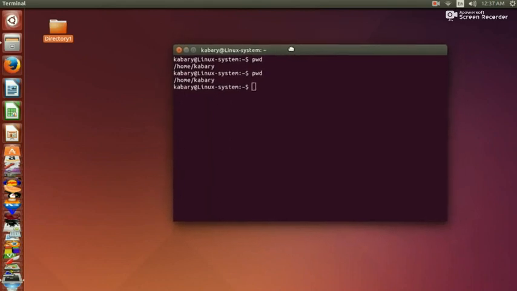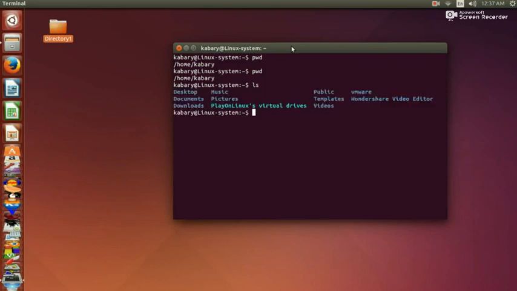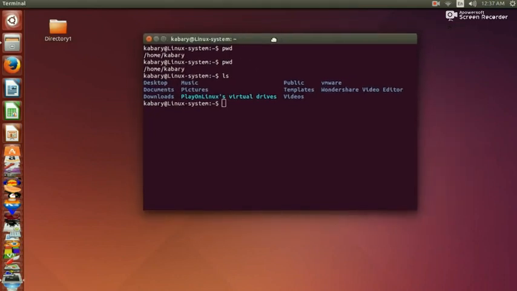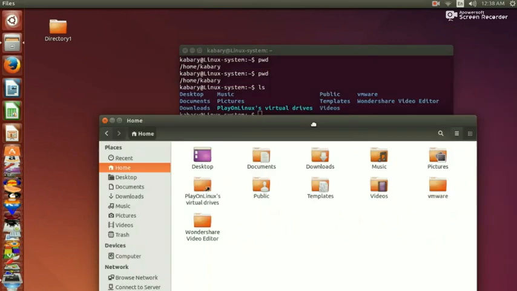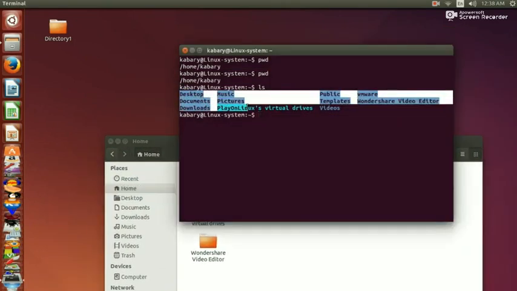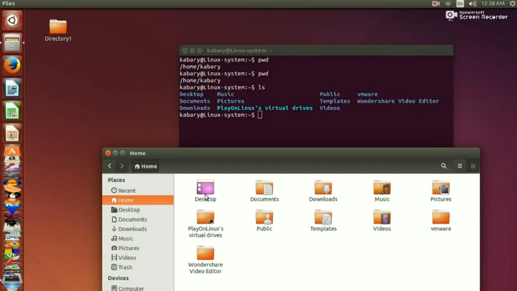The second command is ls. ls stands for list, and ls simply lists a directory's content. For example, right now I am in the home directory, right? So if I type ls, this will list all the directories and files I can find underneath my home directory. I can verify that using the graphical file manager. If I go to my home directory, I have the same directories found here: desktop, music, public, VMware. Here I also have desktop, music, public, and VMware. So ls simply lists a directory's contents, which is very, very useful.